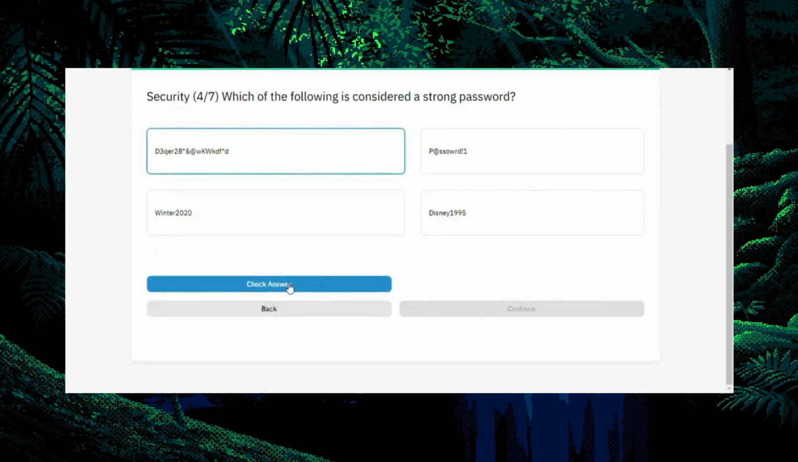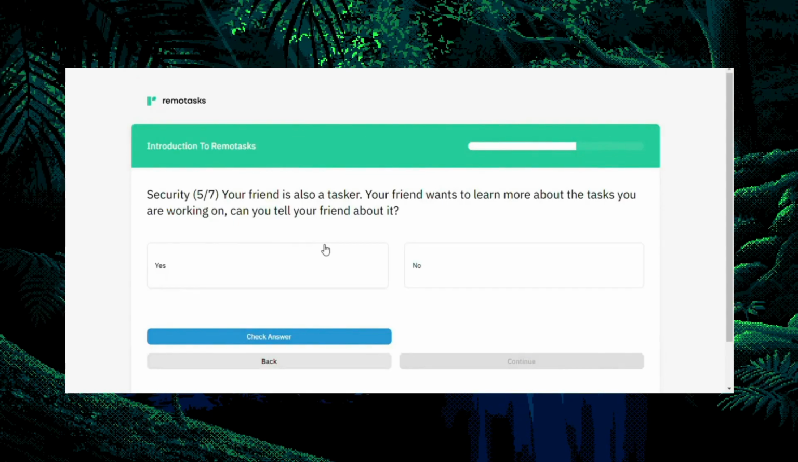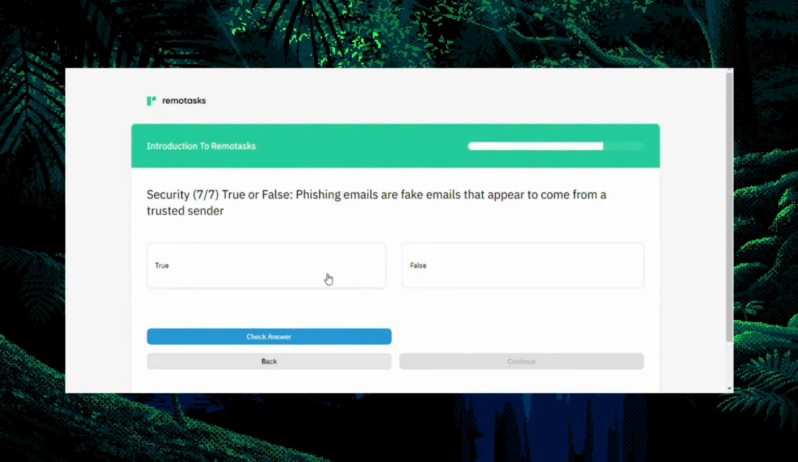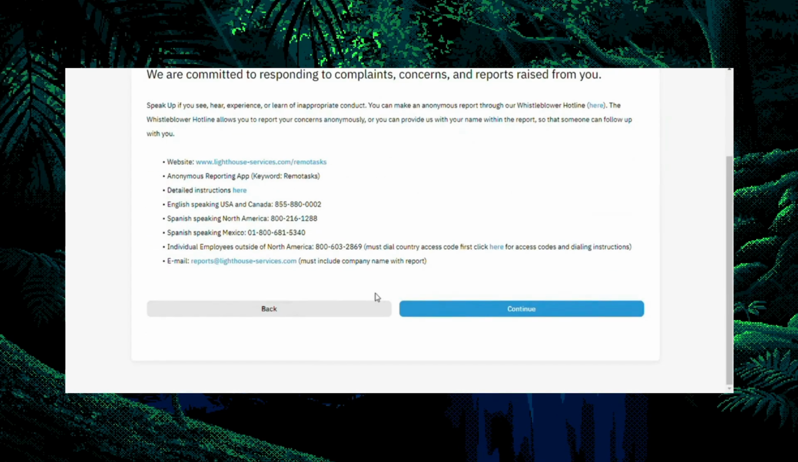And the final section is about answering questions, and make sure that everything is correct. We're asked that you should never install another software, so the answer is true. Check answer and continue. Next question, you should flag this. Check answer and continue. Next question, your friend wants to learn how to work, can you share your password or install it for your friend? No. Check answer and continue.